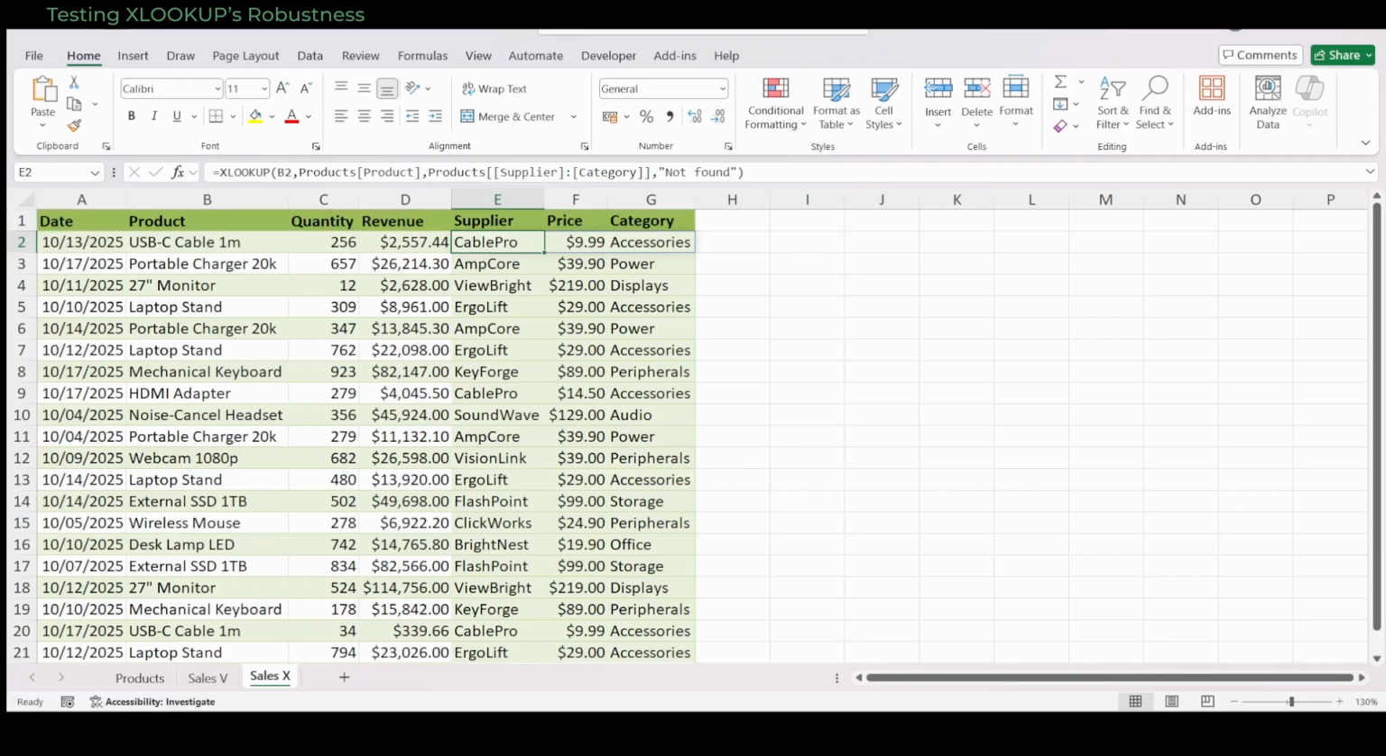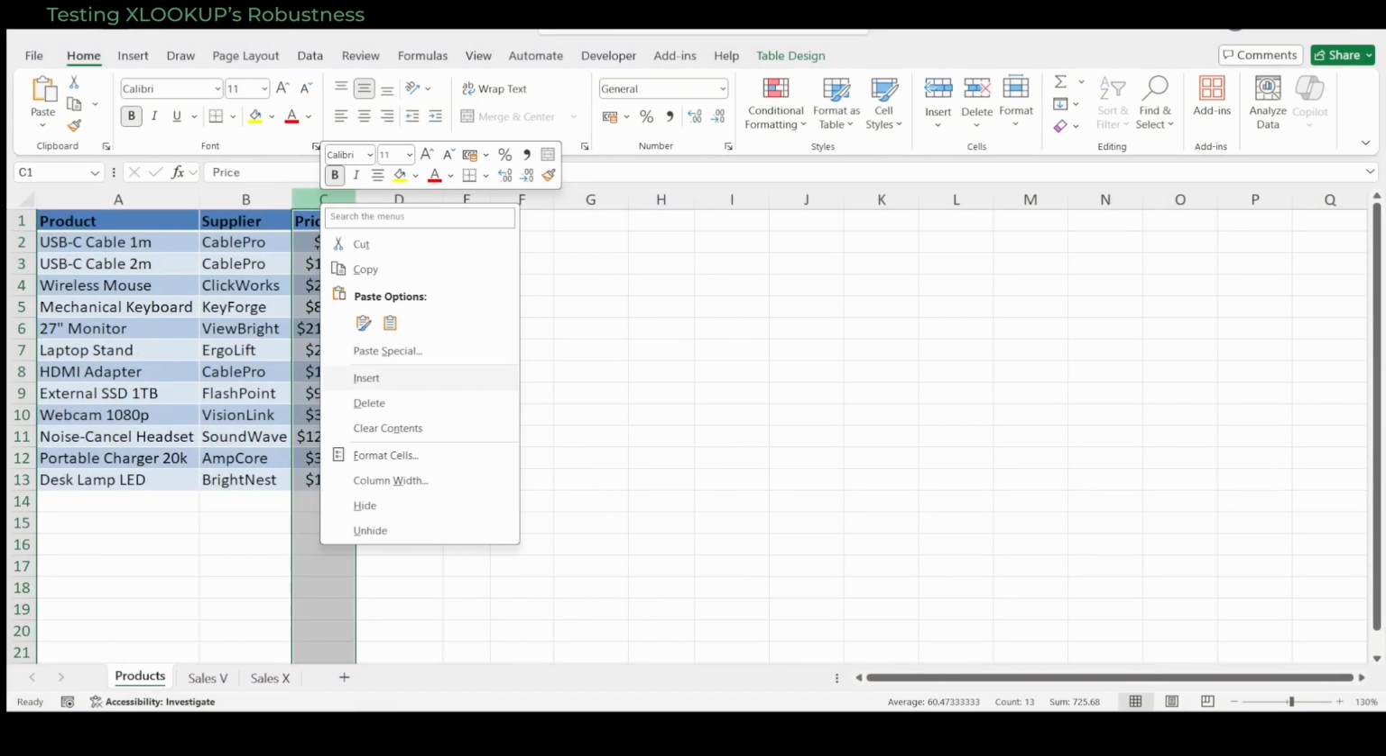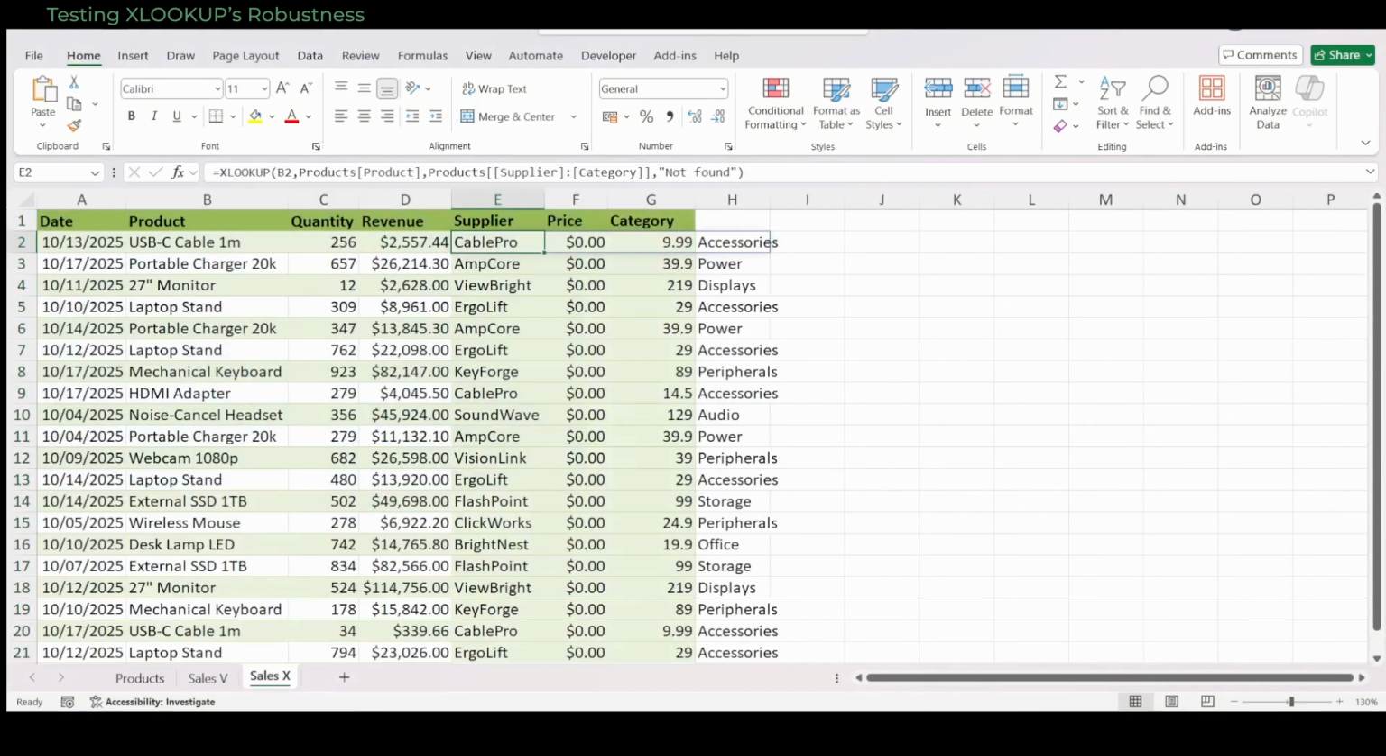Now, let's try the same insert column test again. Just like we did earlier with VLOOKUP, I'll insert another column into the products sheet, and this time you'll see something different. The spilled results now stretch one column further, and the layout looks messy. That's because XLOOKUP returns all the columns within the range we highlighted. When we insert a new column inside that range, Excel simply includes it in the spill. So instead of 3 results, we now get 4.